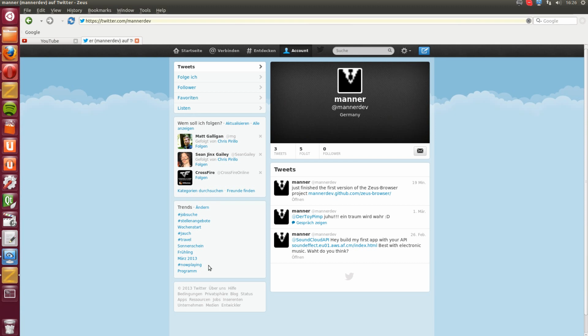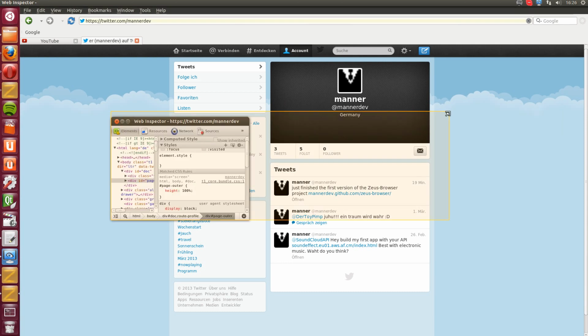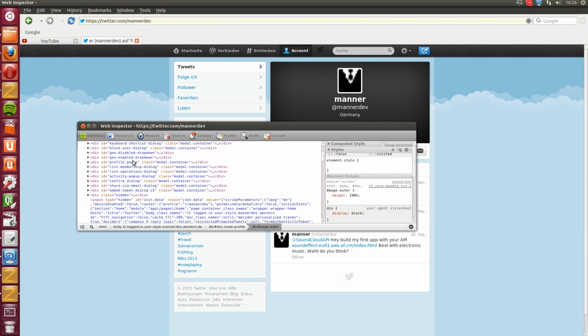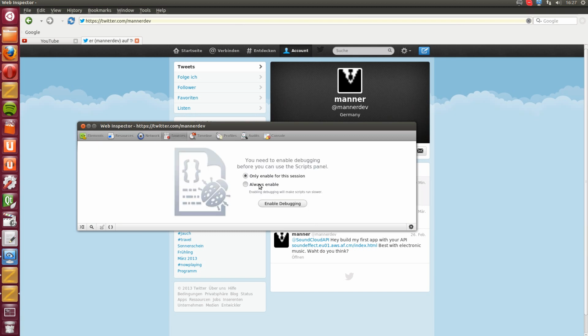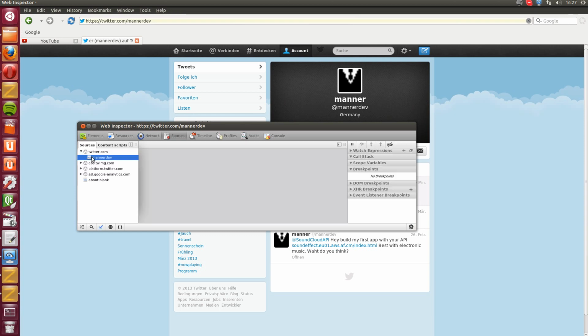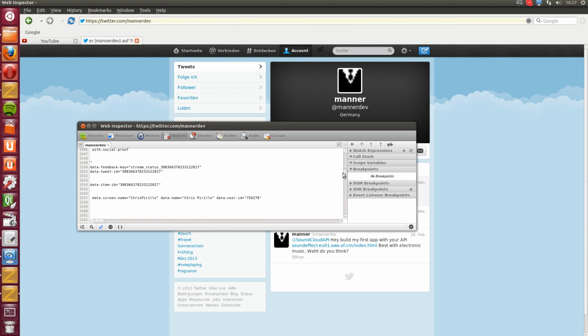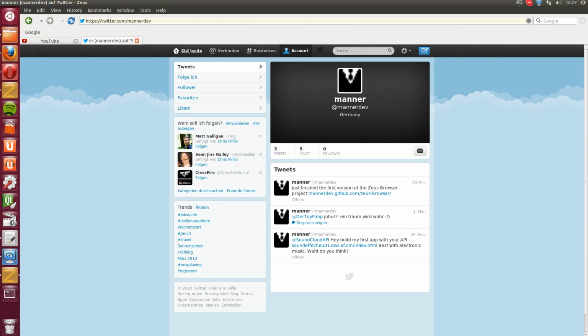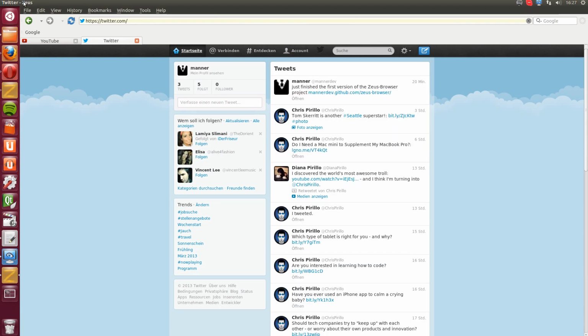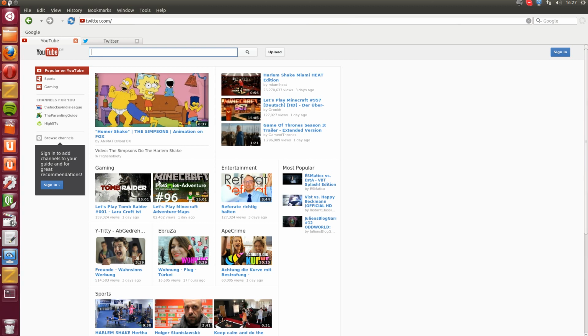A feature which is very interesting for developers, I think, is the Web Inspector, which is very similar to Google Chrome's. And it's fully working. You have the JavaScript debugger, where you can just debug the JavaScript and HTML.